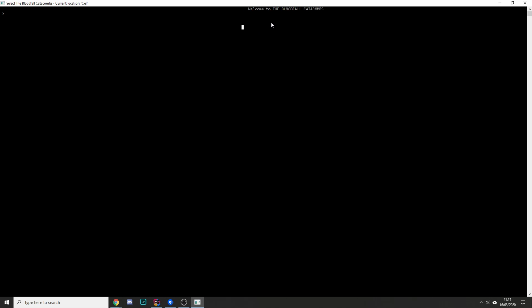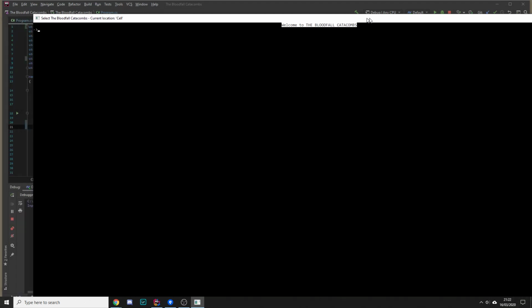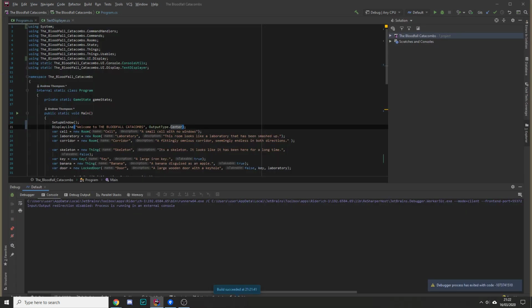Although, is that centered? I'm not 100% convinced that that's completely centered. It might only... No, there's far more space on the left than there is on the right. Okay, so let's start with something. Comment that out for now.